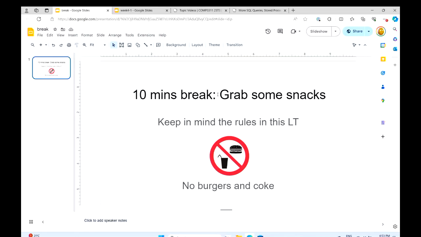Hi. What's the keyboard shortcut you use to uncomment? Sorry? What's the keyboard shortcut you use to uncomment? You can use command slash. You can select multiple lines, yes, and do command slash. I think it's the same for most IDEs. Yeah.